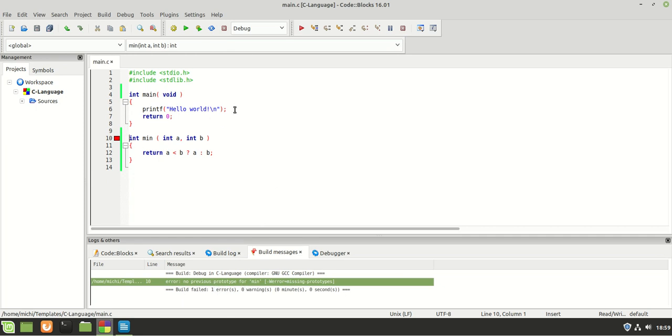So this means if you try to do something here, like hello world, I don't know, let's put something here to calculate our, let's say, min 5 3.